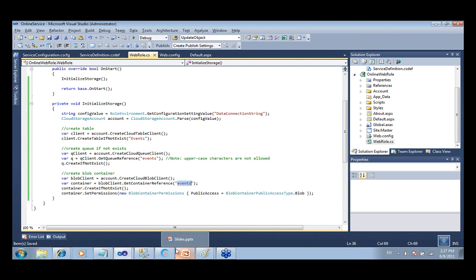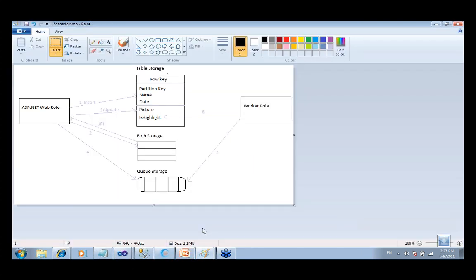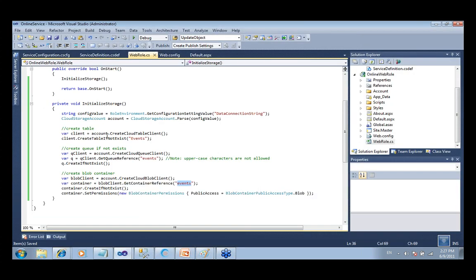Again, remember this scenario. I need a table, I need a blob, and I need a queue. So what I'm doing here is creating the table, the blob, and the queue. Why am I using this code in the web role? Because I want this code to run when I first initialize my application.